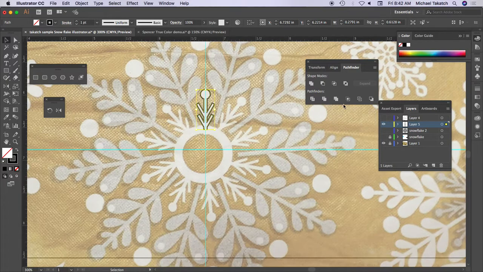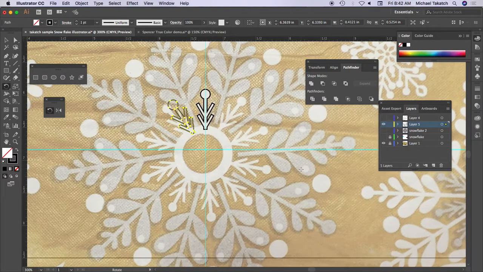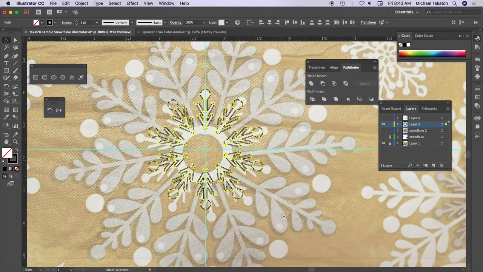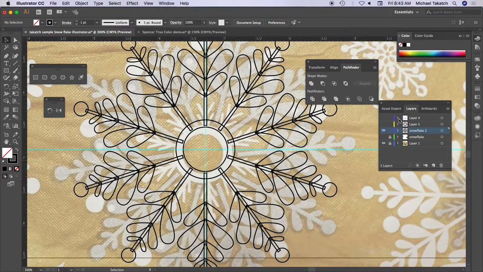There's 10 of these as well. So I take the rotation, Option, and click in there. And again, 360 divided by 10. Preview. And copy that across. And there it is, 10 across. So here it is. I'm going to group it and copy it. So now I have it on the pasteboard, and here's the layer that it's going to go into.